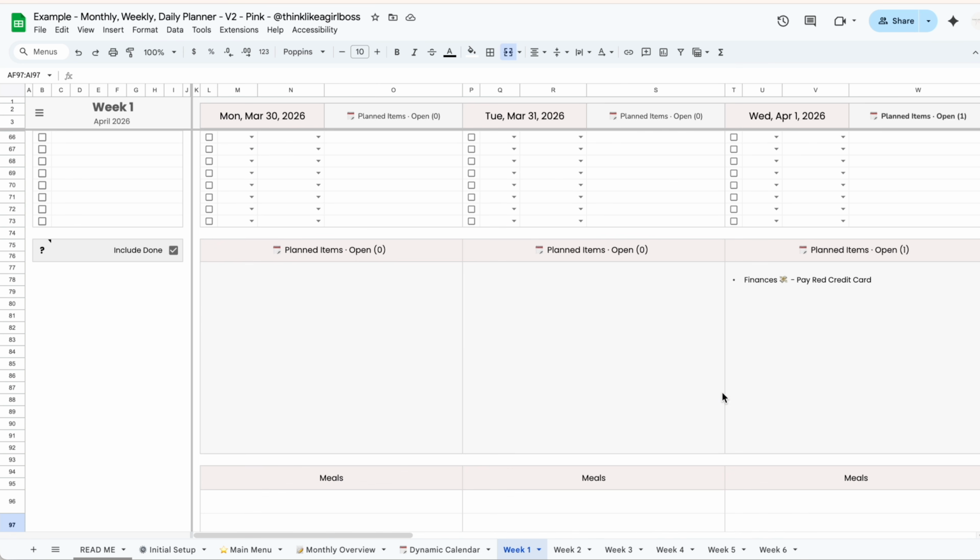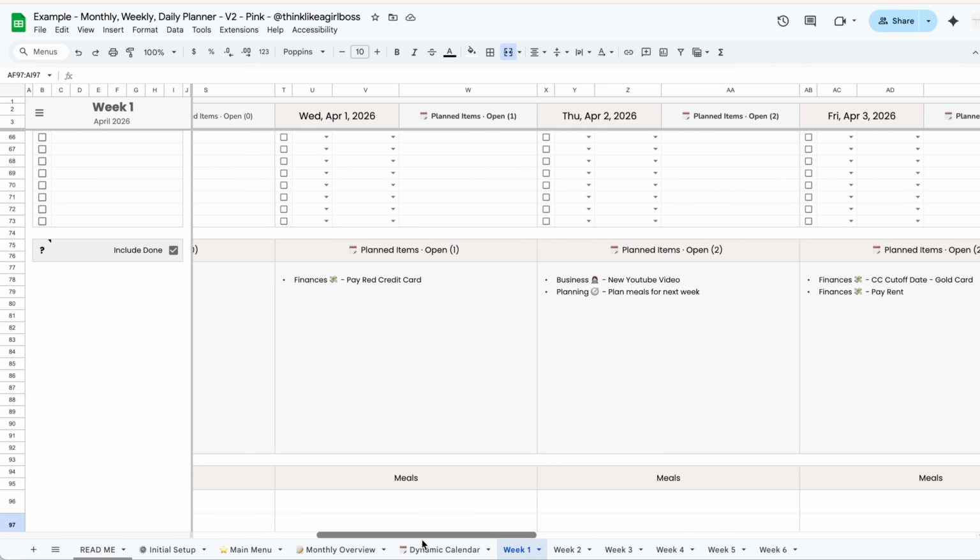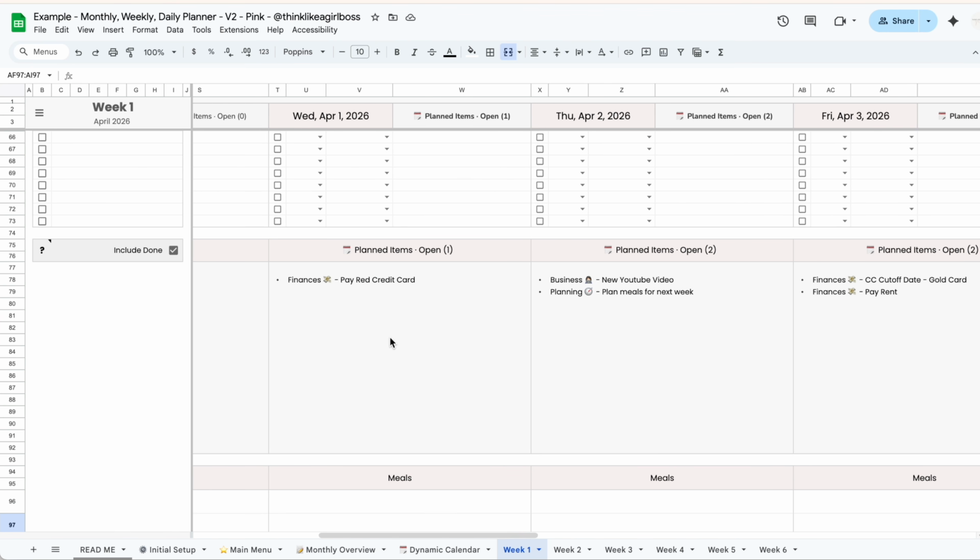Then if you scroll down, you're going to find the planned items section. And this section is automated. You should never edit it directly. What's going to happen here is that any task or event that you add into the dynamic calendar will be automatically displayed in its corresponding day in this planned items section.